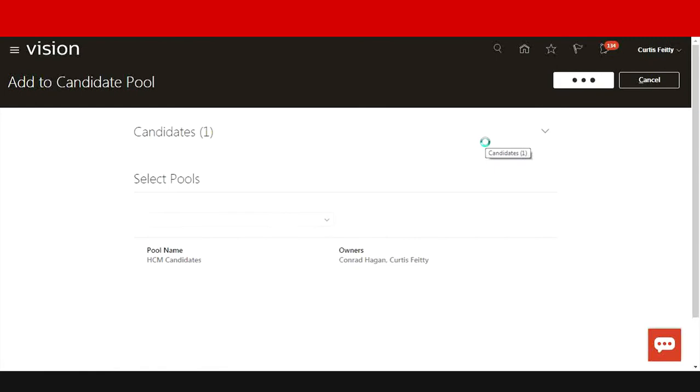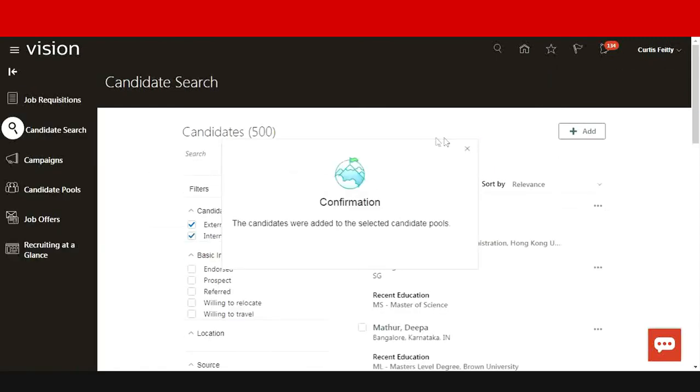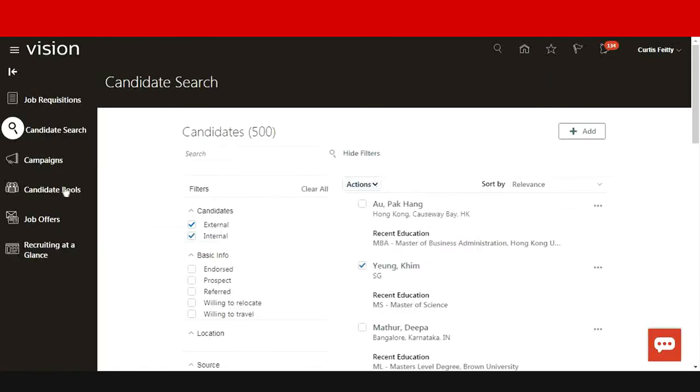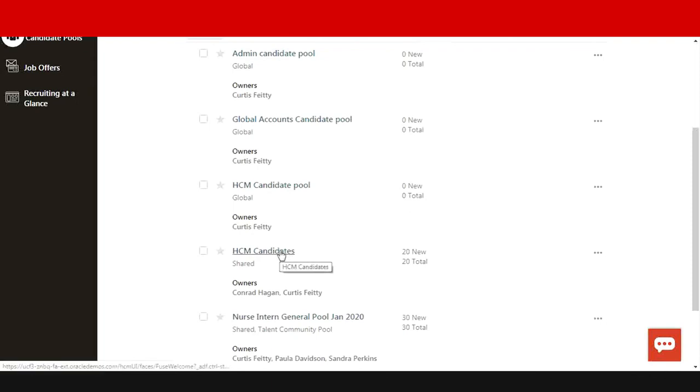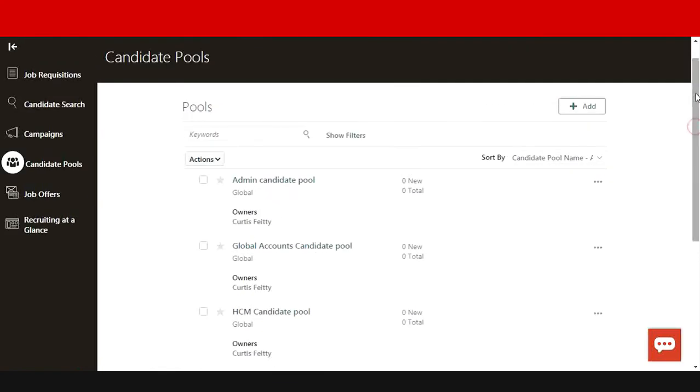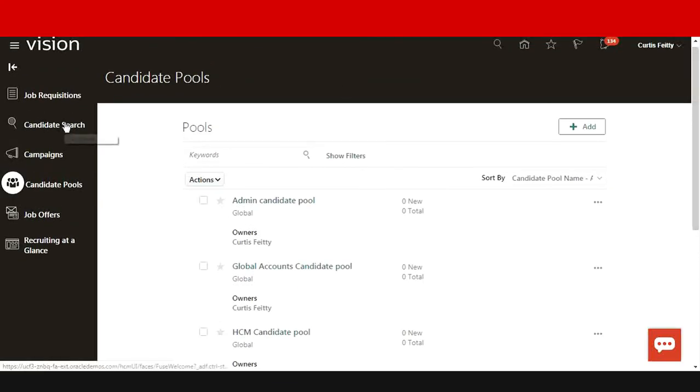If you go and see your pool, this person will be available under your pool. Go back to your candidate pool. Now click on HCM candidate pool. You will have that person in your candidate pool. This is how we can move a candidate into your candidate pool.